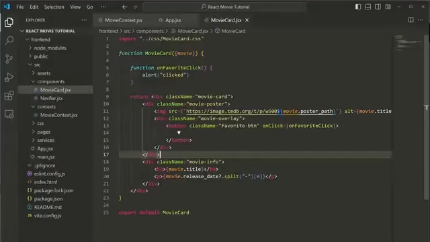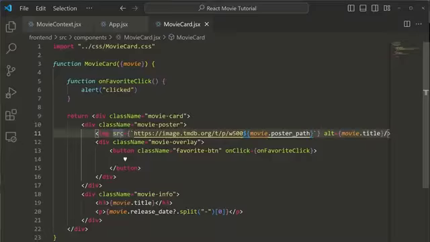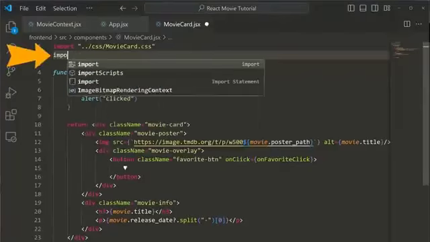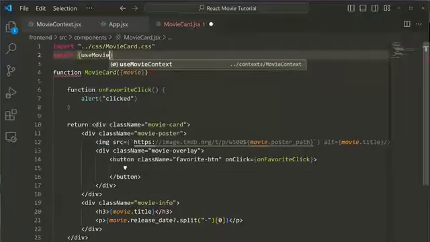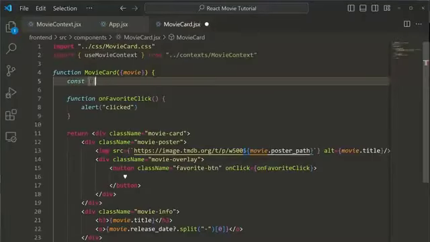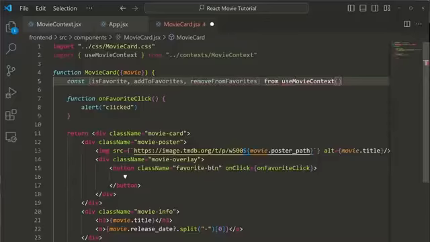So first we're going to go to our movie card. Okay, so in our movie card, we're going to start using some of that state in order to update our movies and favorite them. Because right now we're just saying, hey, we clicked on them. We don't want to do that. We actually want to update and say, yes, we are favoriting it. Okay, so what we're going to do is we're going to say import, and this is going to be useMovieContext from the movie context. Then we can say const isFavorite, addToFavorites, and removeFromFavorites, sorry, is equal to the useMovieContext.